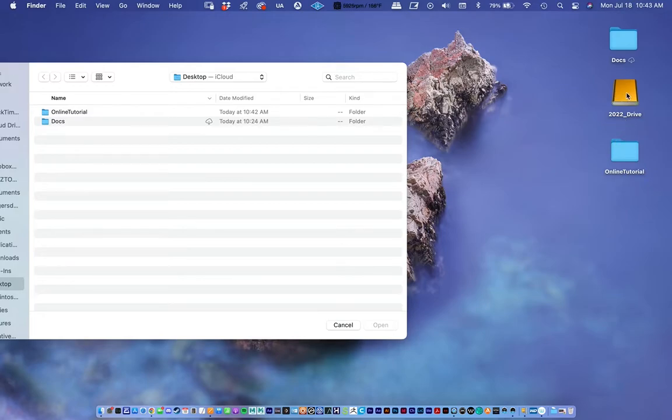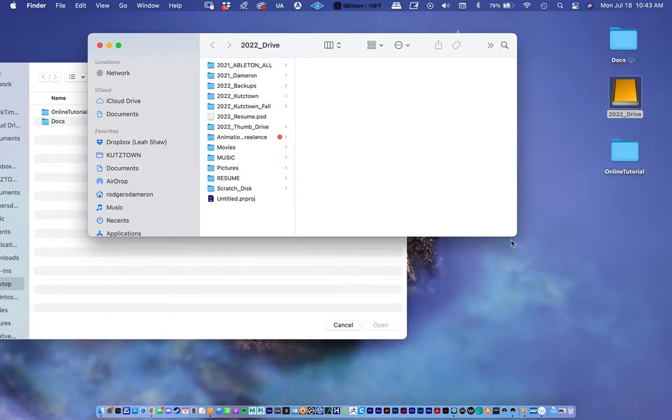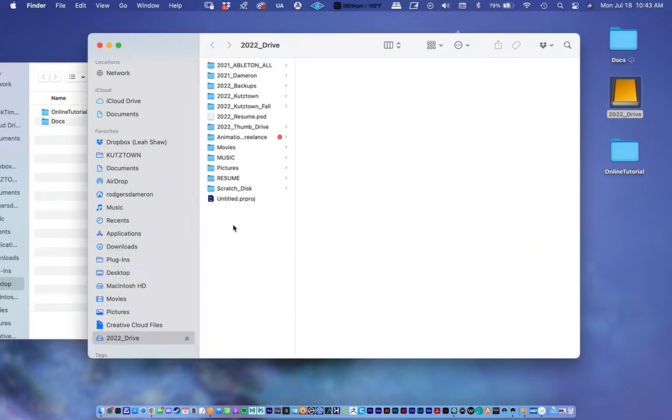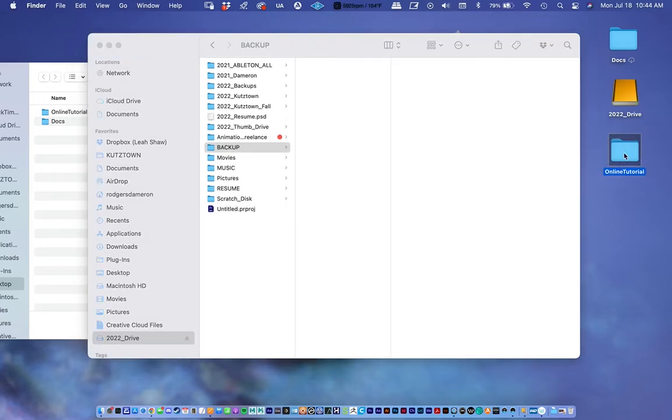I have this external drive right here, and one way you can do this is I could just make a new folder on here, call this backup, you know, put a date on it, something like that. You all use your own systems here, but all I need to do now is take this whole folder, the whole project directory, drag it in there, and it's backed up.